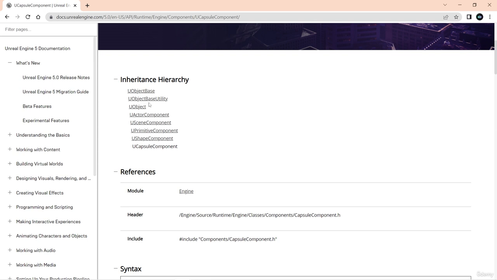Now, based on UObject, we have UActorComponent. Based on that, USceneComponent. Then UPrimitiveComponent. Then UShapeComponent. And finally, UCapsuleComponent. So each child class further down the hierarchy adds more and more functionality. And the UCapsuleComponent is down here at the bottom in this chain.